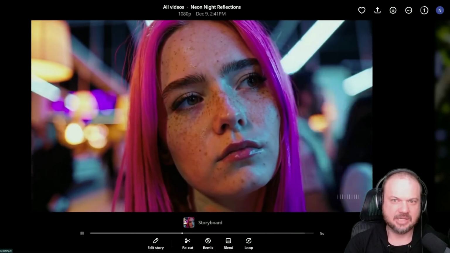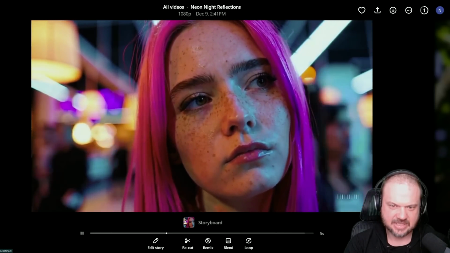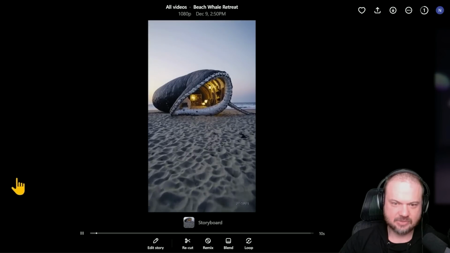Here's one called Neon Night Reflections, very up close on a girl's face. Very detailed, very, very lifelike. This one's going to give you nightmares.